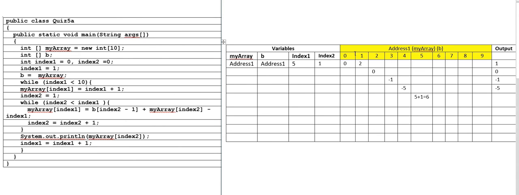So now we're checking whether index 2 is less than index 1. Yeah, it's less than index 1. So moving on to this part, my array at index 1, my array at index 1. So this refers to this index that we're currently working on. We add the value of b at index 2 minus 1. So let's see, what's the value of index 2? It's 1. So we're adding the value of b at index 2 minus 1. That means we're adding the value of b at 0.